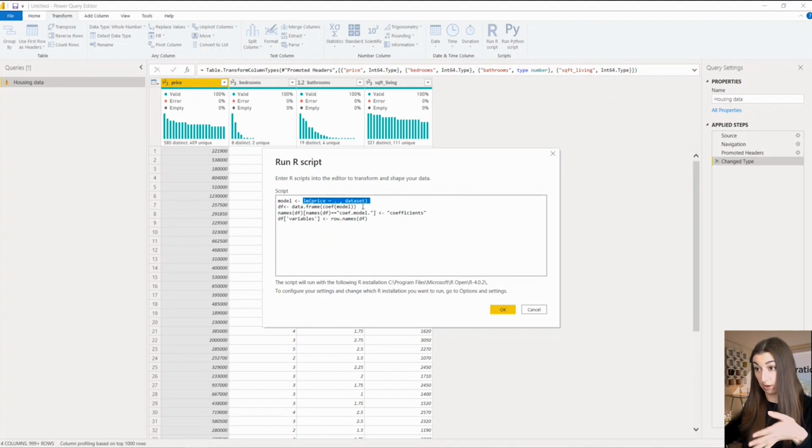I want to predict this value, and I'm going to name it model. DF is what we are naming the table that we want created, so a data frame, based on the coefficients of the model. So model is what we named our regression function. So we want to make a table based on this regression function.